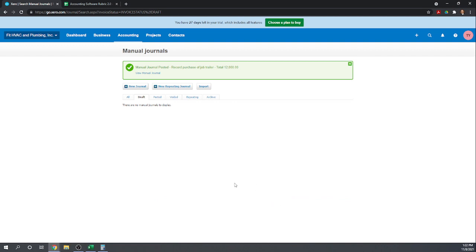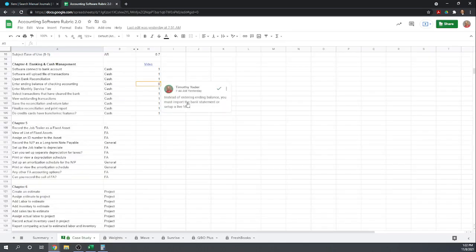Okay, so the fixed asset part of this was really good. Let's go ahead and grade that. Record the job trailer as a fixed asset. Yes, so we had to do that with that journal entry we just did. But then we also did it within the fixed asset program so that we show it on a depreciation schedule. So view a list of fixed assets. Yes, we were able to do that. This was our only fixed asset. We could have imported other fixed assets if we wanted. Assign an ID number to the asset. Yes, it automatically assigned an ID number that we could have changed. Record the note payable as a long-term note payable. So that's the loan payable. We did do that. Set up the job trailer to depreciate.